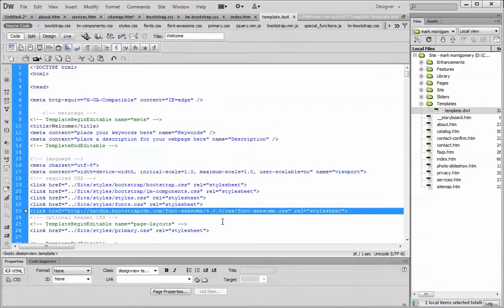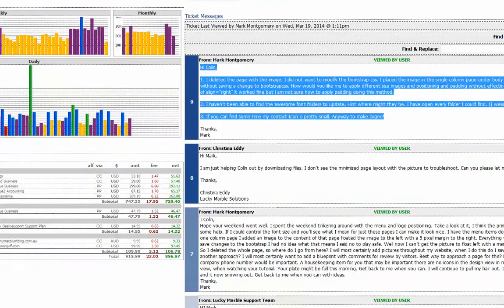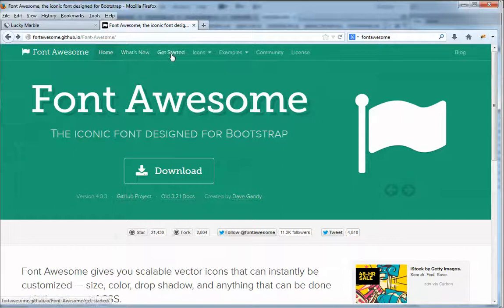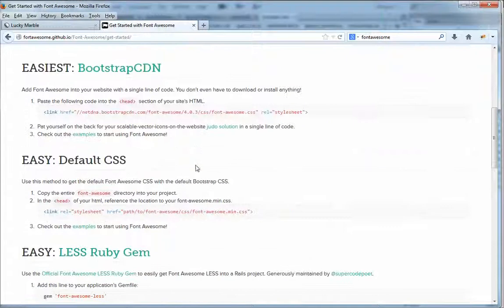I've only been working with 4.00 recently anyways, but I know they're updating all the time. But that's where you'd grab the link from the Font Awesome website. You just pull that up here. Yeah, so just go to the Get Started, scroll on right, and there it is right there.